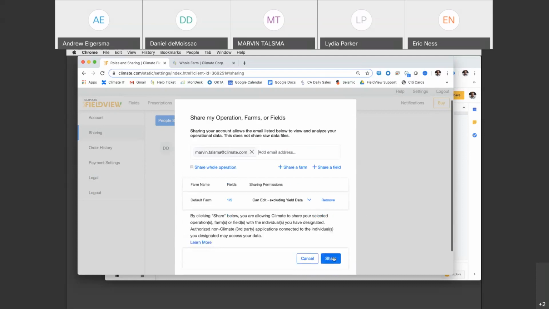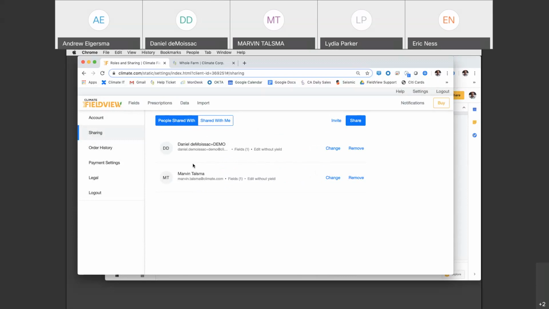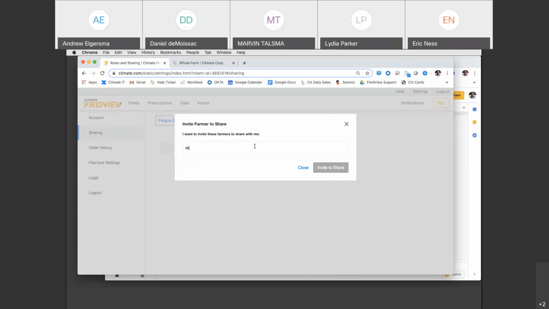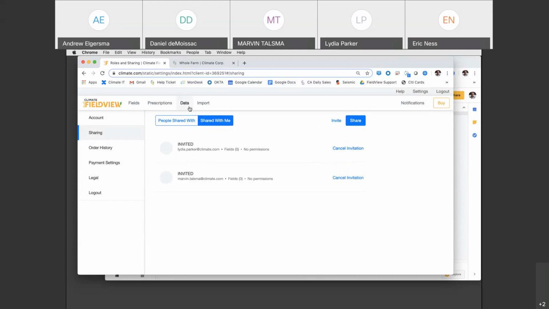Now I can see the people I've shared with. Perhaps there are also people that want to share with me, and I could even invite people to share with me. If I wanted Marvin to share with me, I could put Marvin's name in here and enable him to invite to share. Now he has an invitation waiting and he can choose to share with me or not. So that's a key start.